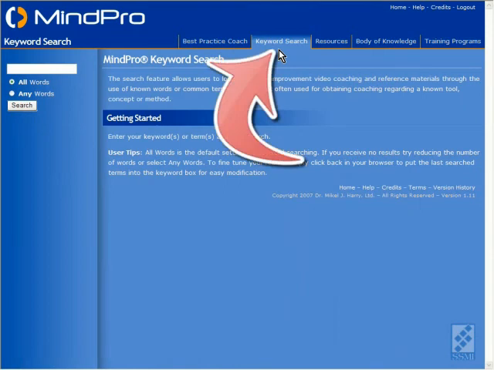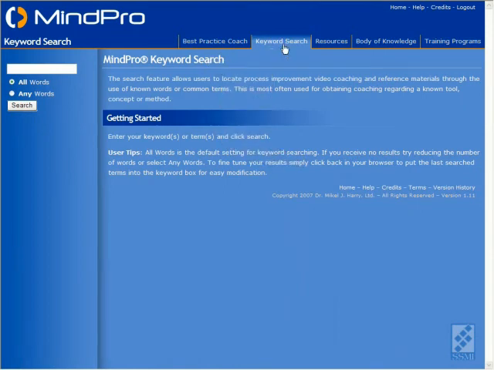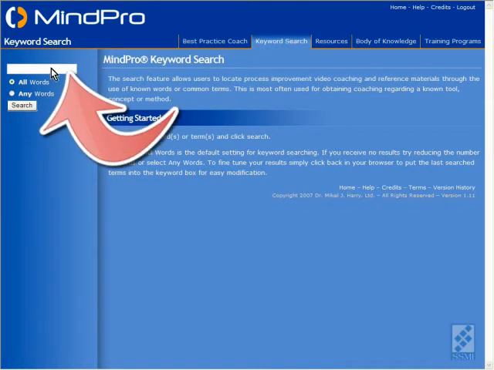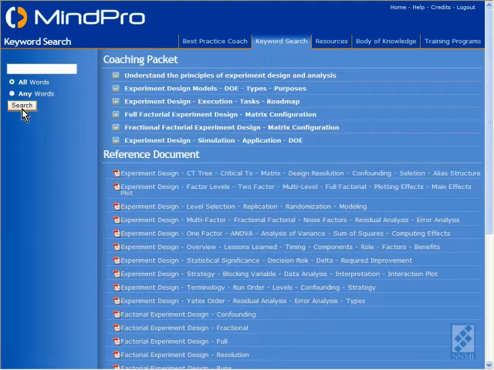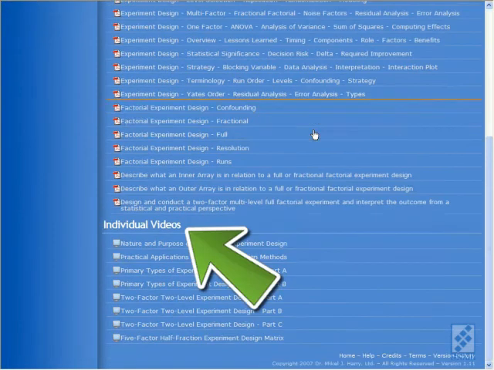MindPro also contains an integrated keyword search function. This is most often used for obtaining coaching regarding a known tool, concept, or method by entering keywords. As an example, let's search for the words experiment design. Results are displayed as coaching packets, reference documents, or individual videos.